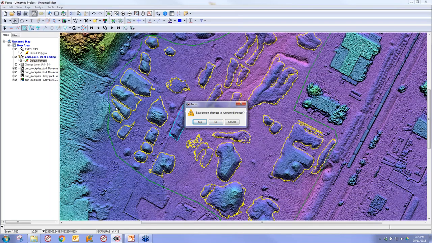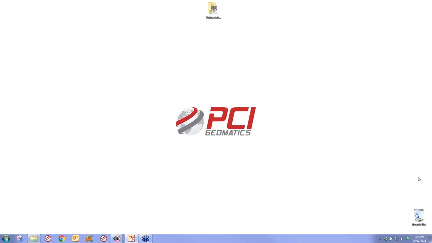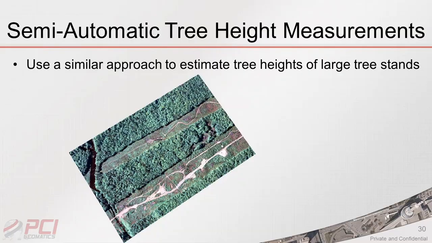Okay, so that's just a nice trick that I wanted to show you about how you can significantly improve the processing time or the manual effort involved for extracting. And we also did a nice job of extracting polygons on slopes too, which is also important to note.